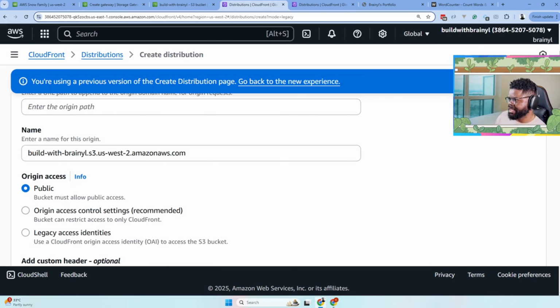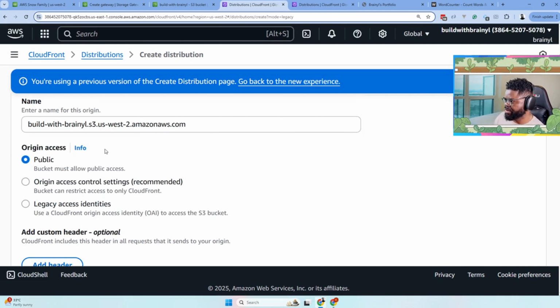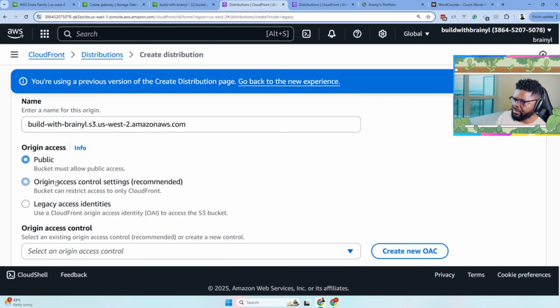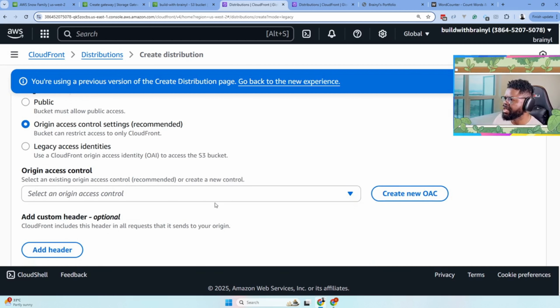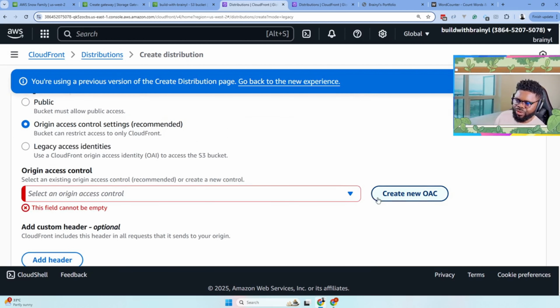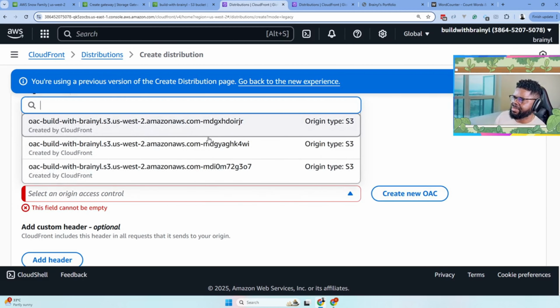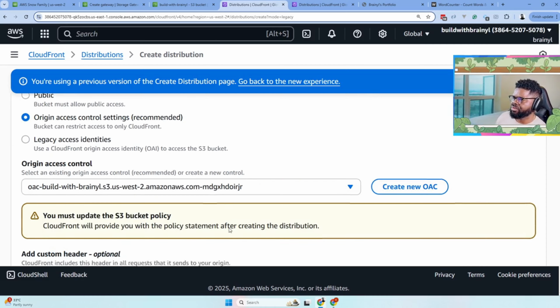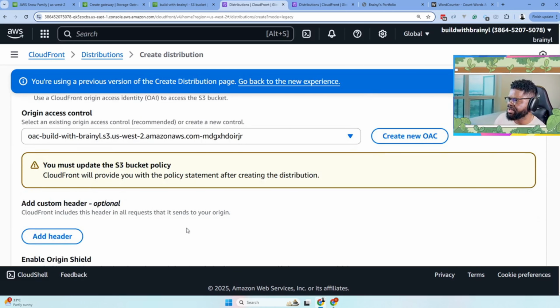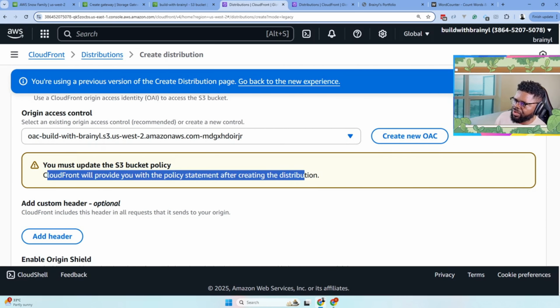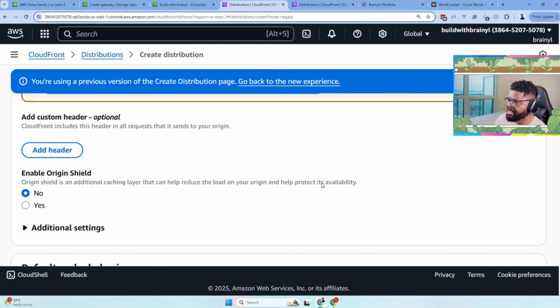The name, enter the name of this origin. I don't know, I'm just going to take the default. Origin access, recommended for us to use this, right? So origin access control settings, that's really the recommended way of connecting CloudFront to this. And if I click here, I can create a new one, right? But there are some that already exist in my account that I can just reuse. So if you've created it before, you can always reuse it. CloudFront will provide you with the policy statement after creating the distribution. It's the same, right? It's going to create it.